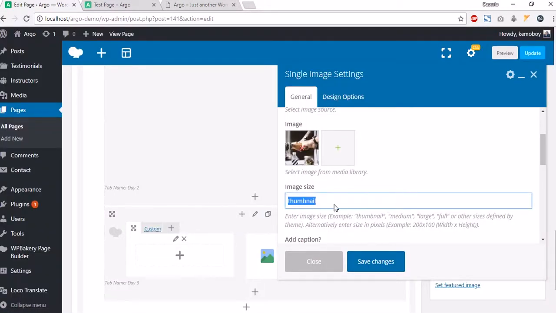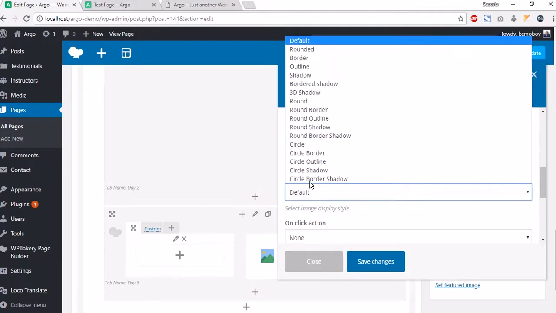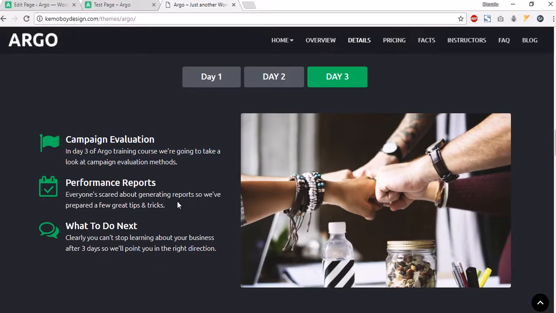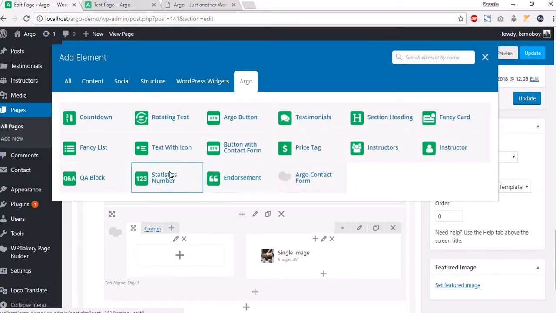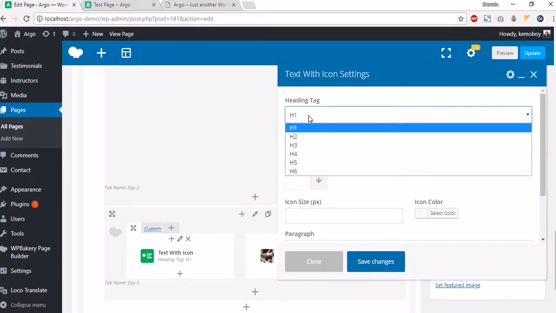I'll set the image size to full, the image alignment to right, the image style to rounded, and then I have to add these text with icons. So let's go ahead, add text with icon, and select the icon. You can choose the heading type.